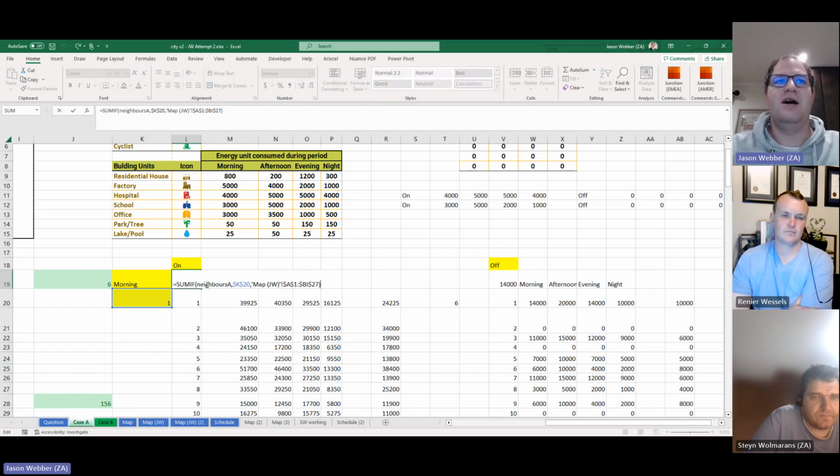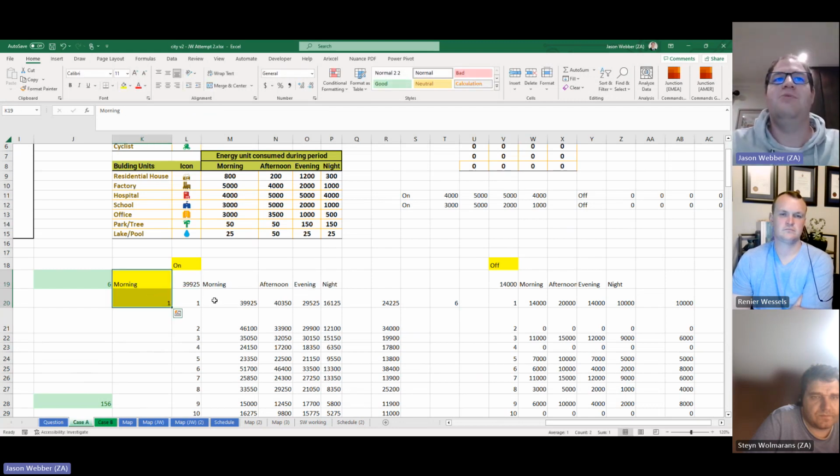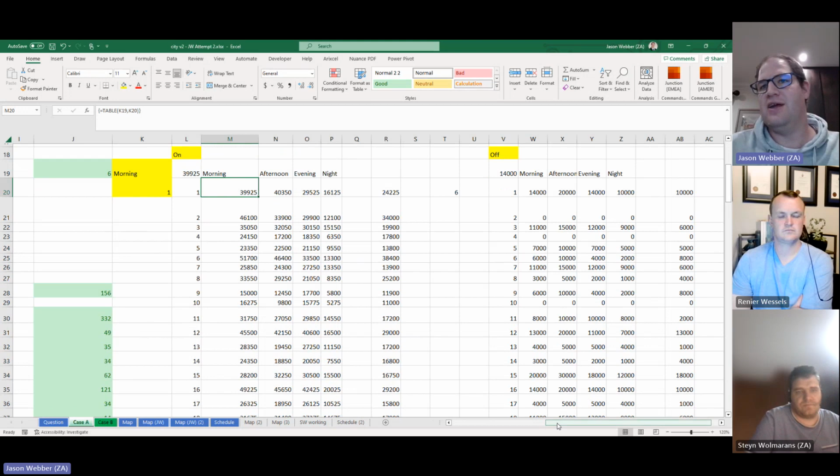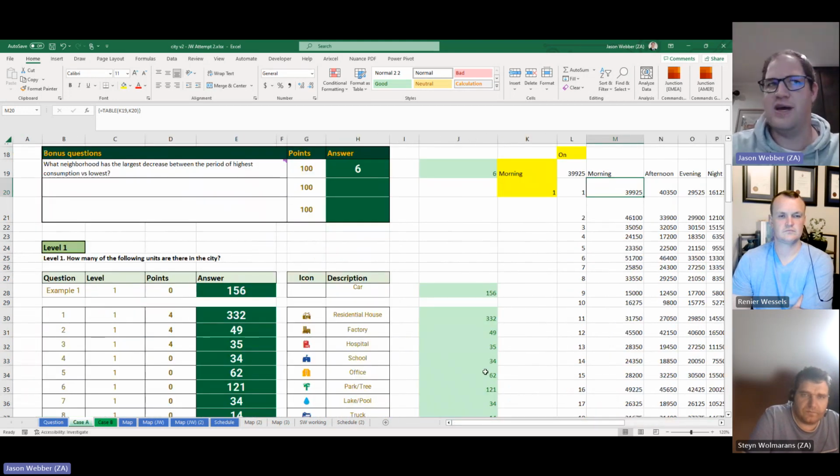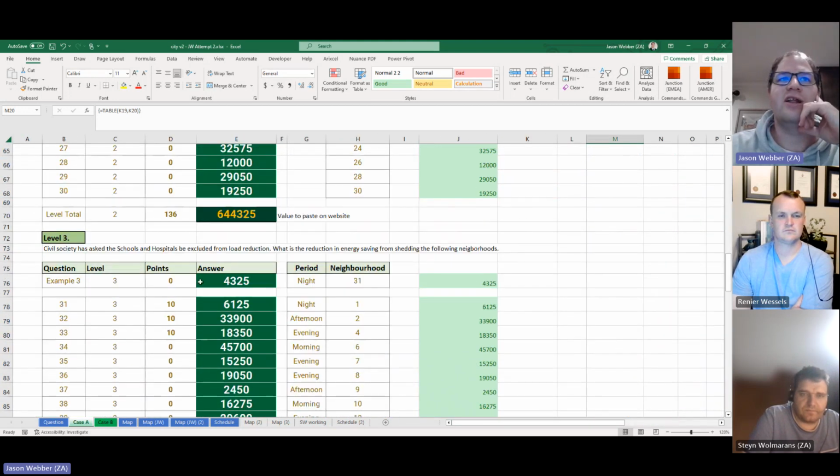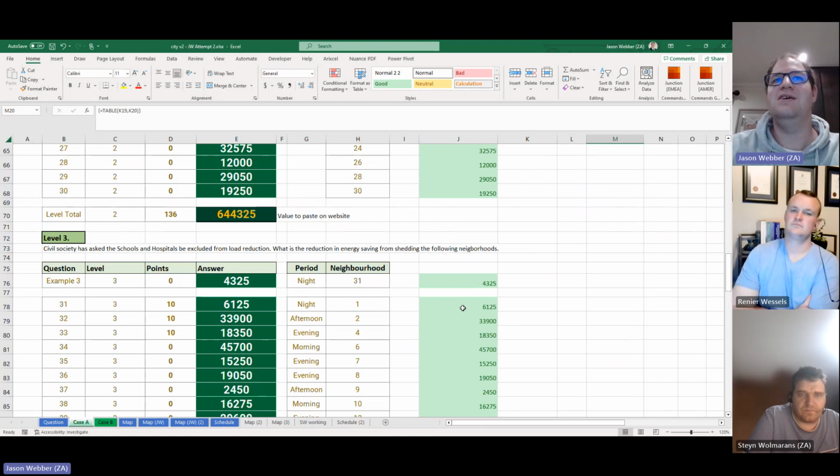And this is my calculation of the consumption for the neighborhood at that point in time, driven by these 2 inputs, and basically I just populated a big data table of the consumption with load shedding on and off for all neighborhoods and all times of the day. And once I'd got to that point, figuring out level 3 was fairly easy.